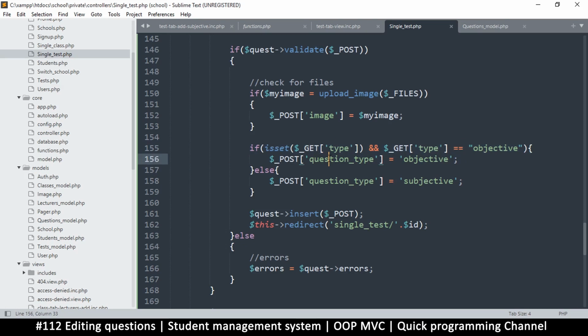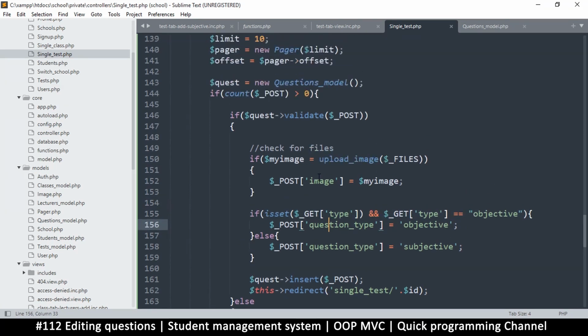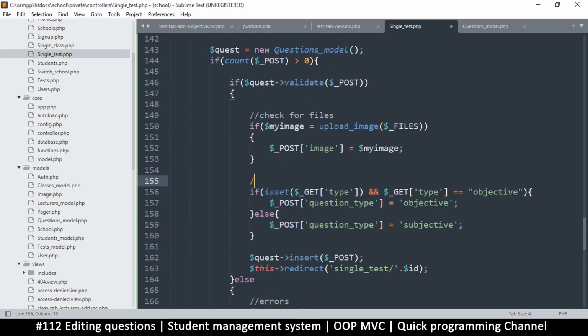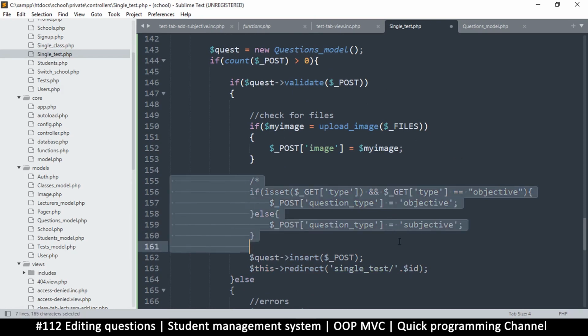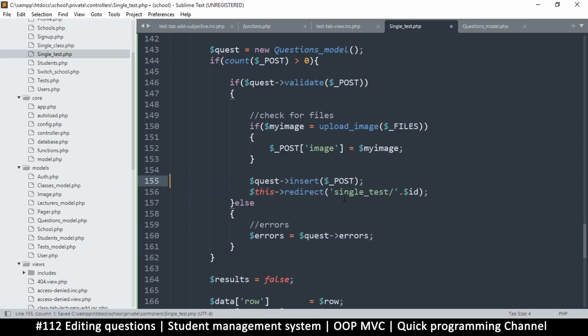So, wait a minute here. Okay, what I will do is, let's just hide this, just in case we need it, we can bring it back. Or just delete it, because I have it on the top there, so I can always copy it. No big deal. Let's remove those.